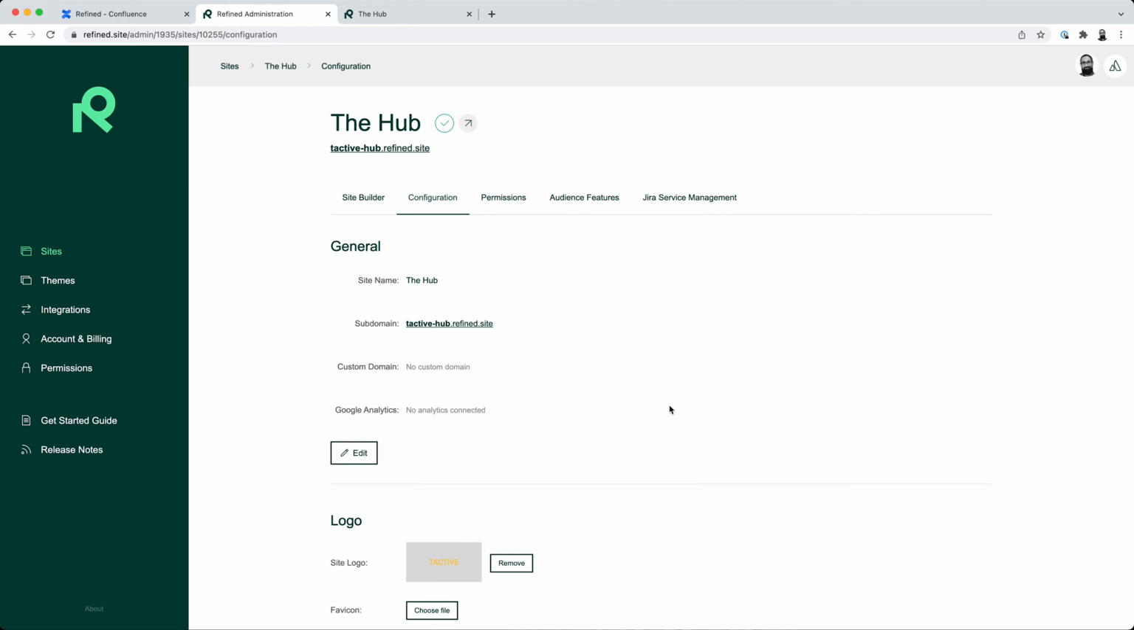By default, when you create a site in Refined, you can choose the subdomain, and then you get a .refine.site domain after that. So I've got tactivehub.refine.site, but you can take this one step further as well and add a custom domain to your site. So I could, if I owned tactiv.com, for example, then I can call this site hub.tactiv.com. So it becomes a very memorable domain that's easy for your employees to remember.